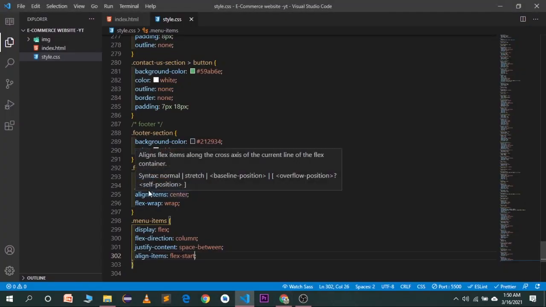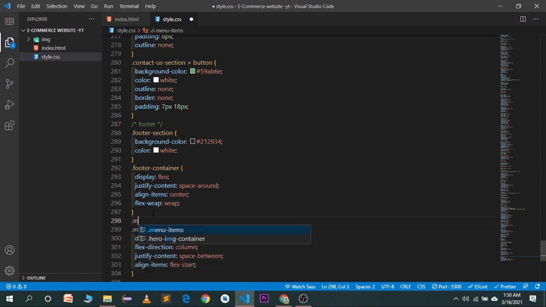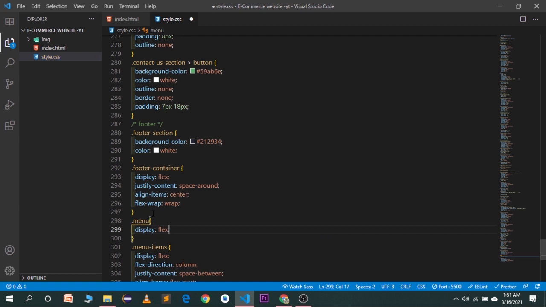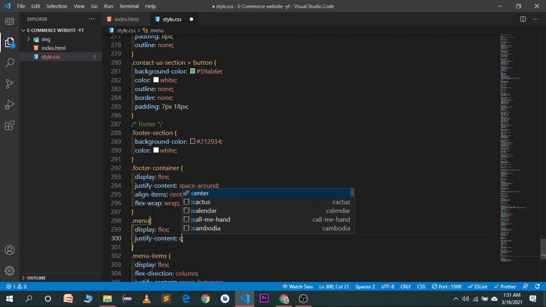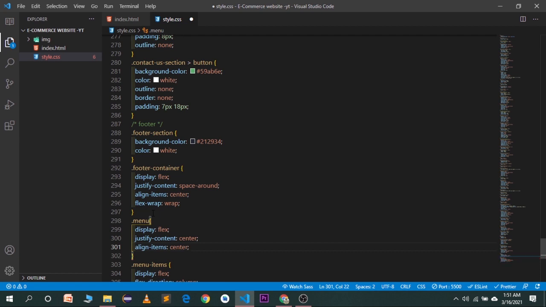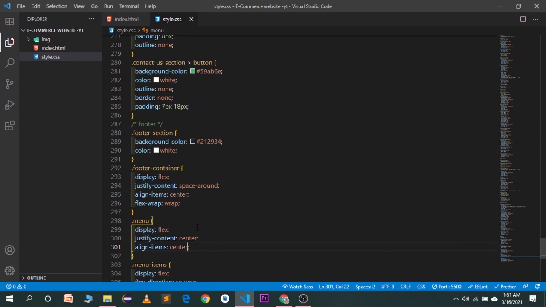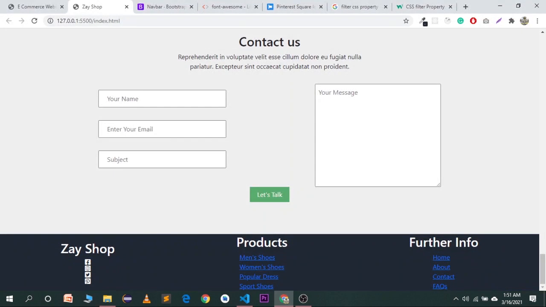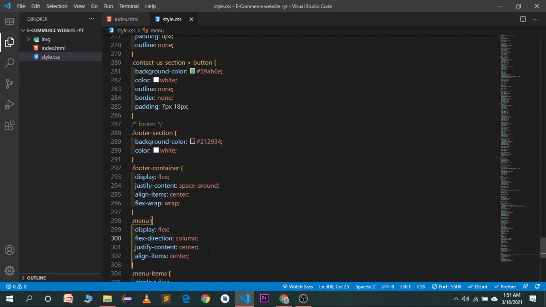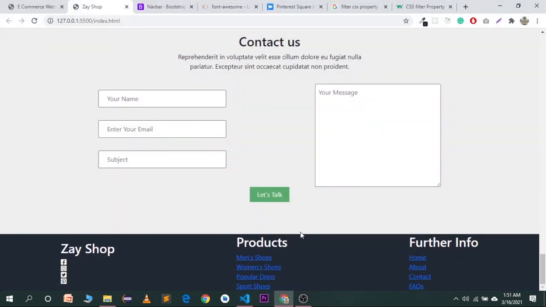So what we'll do is we will also target the menu. Let's use a display of flex, justify content center, align items center. Let's see how it will look. Now it's not looking good because we want a flex direction of column, because we want our menu in the column direction. So align items will be flex start. Let's save it. And now you'll see it's looking good.